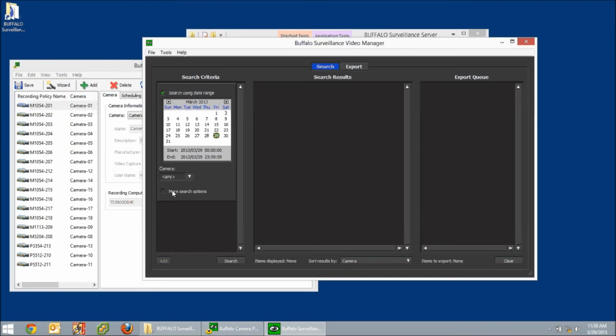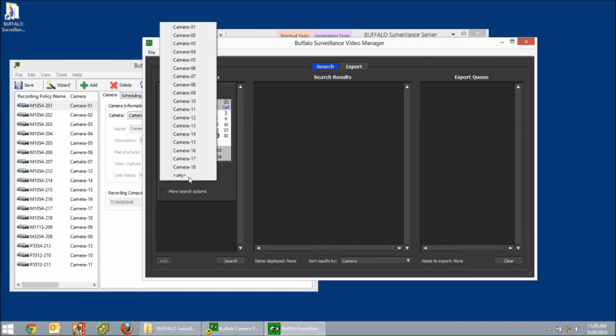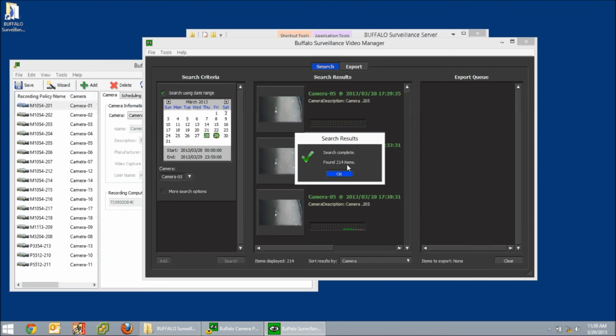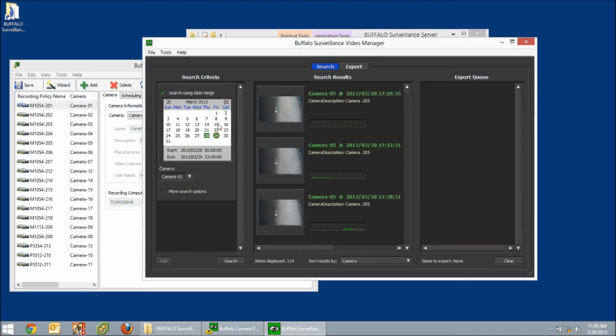So I happen to have my cameras going since last night. So I'm going to just specify a camera, maybe 5. And I'm going to go ahead and choose, I just want to be able to start yesterday and end today. So we just, any time, end of the day. Now, when I hit search, it's going to look for any data that camera 5 has recorded on the Terastation through that time period.